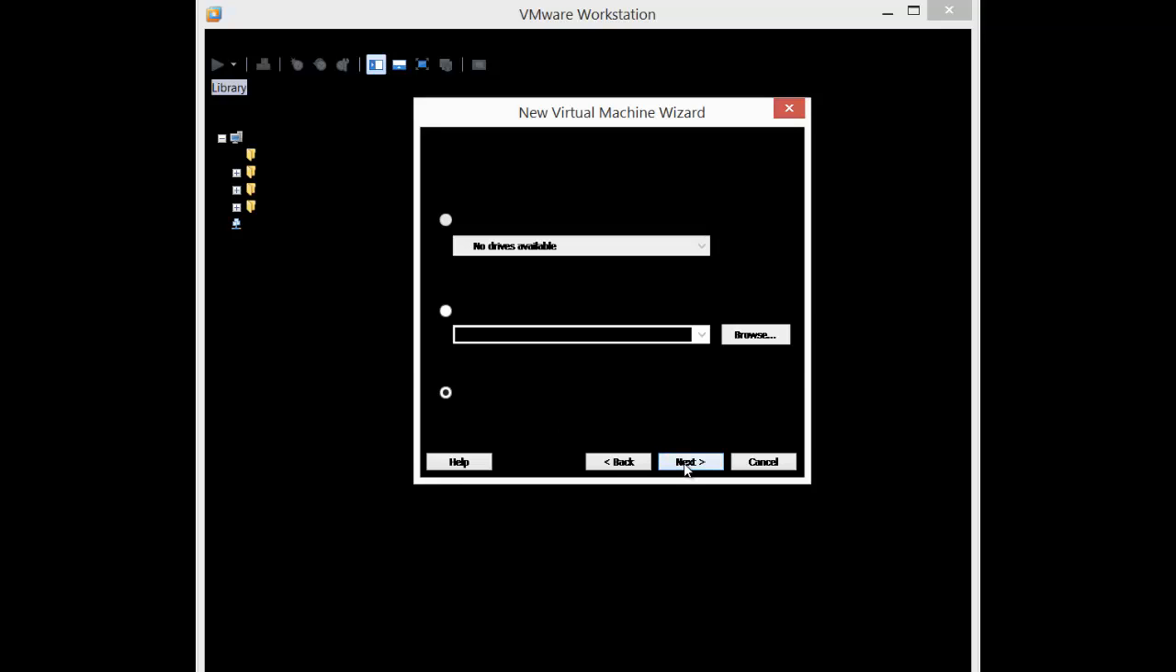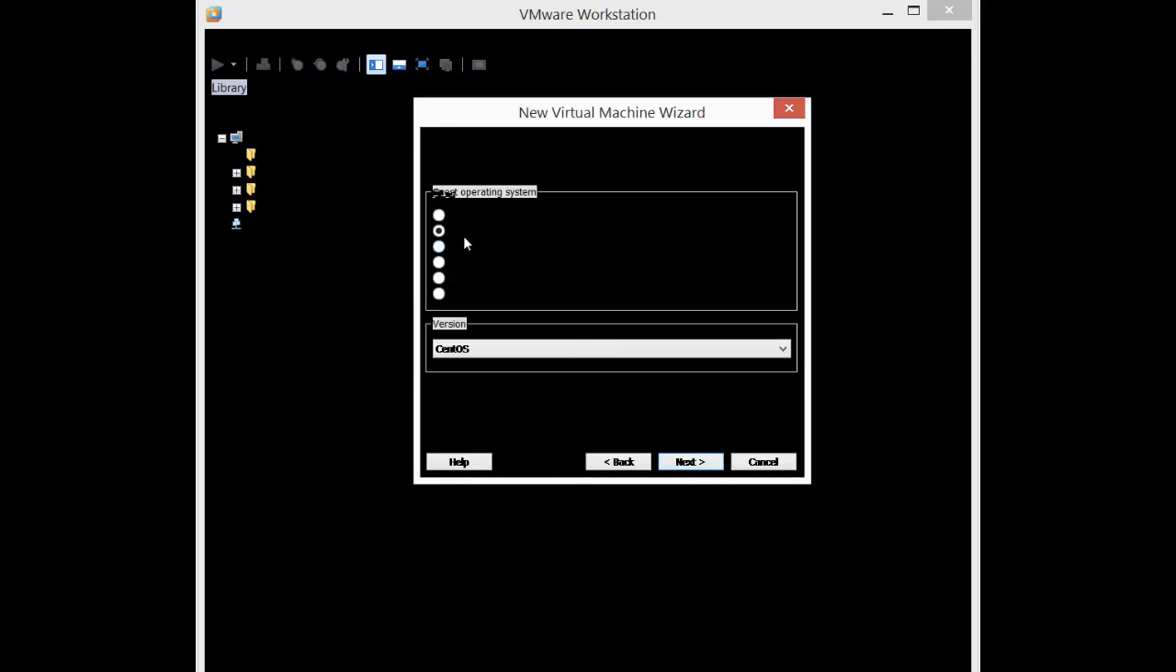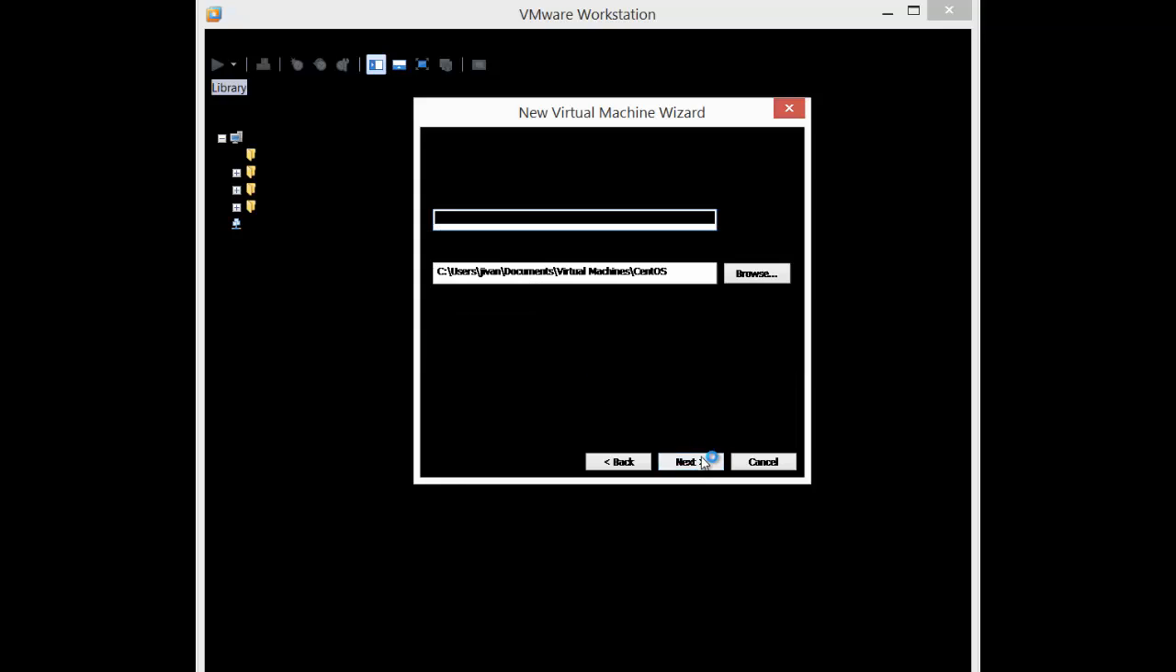and just saying next. Now it recognized that we are going to use Linux and CentOS. I'm not sure why, but I have created many other virtual machines with CentOS, so I'm not sure how it knows that I'm going to install CentOS here, but it works many times, for me at least.